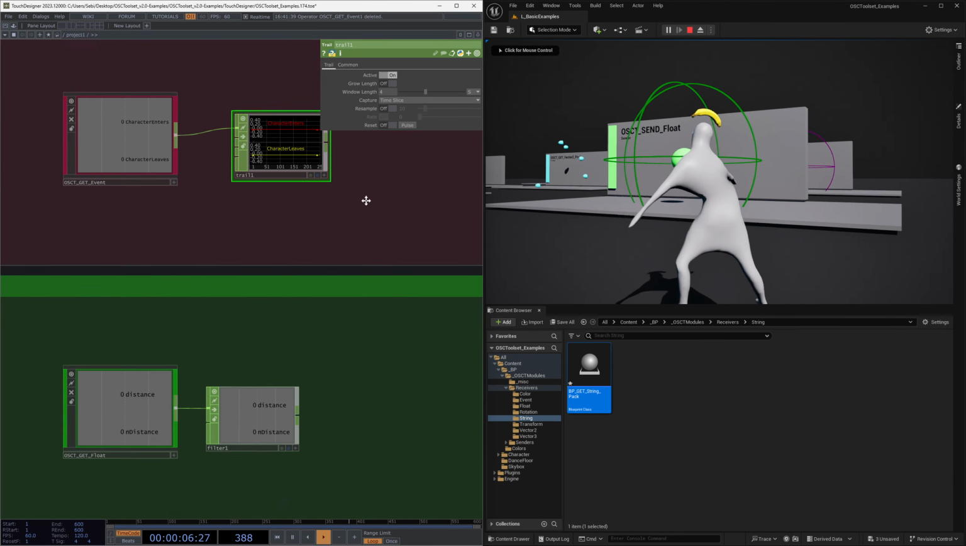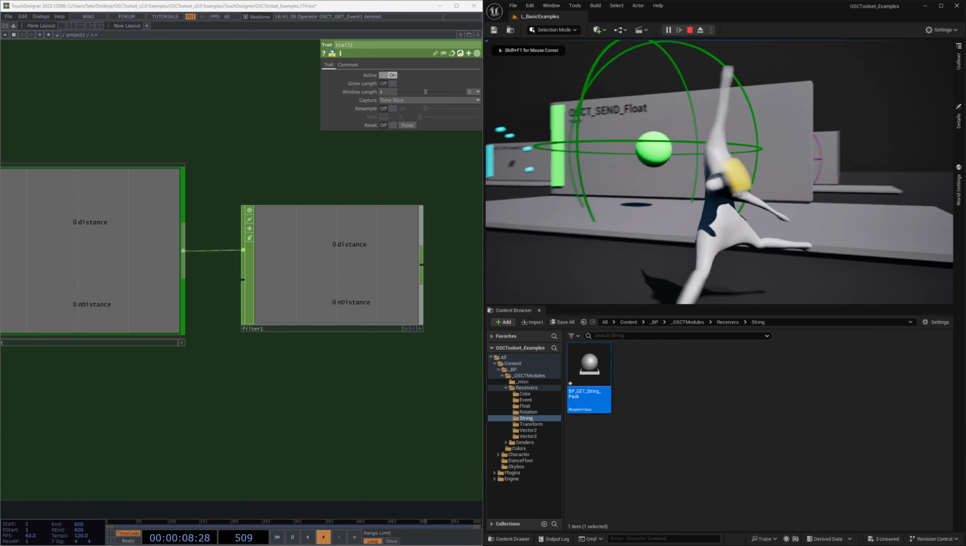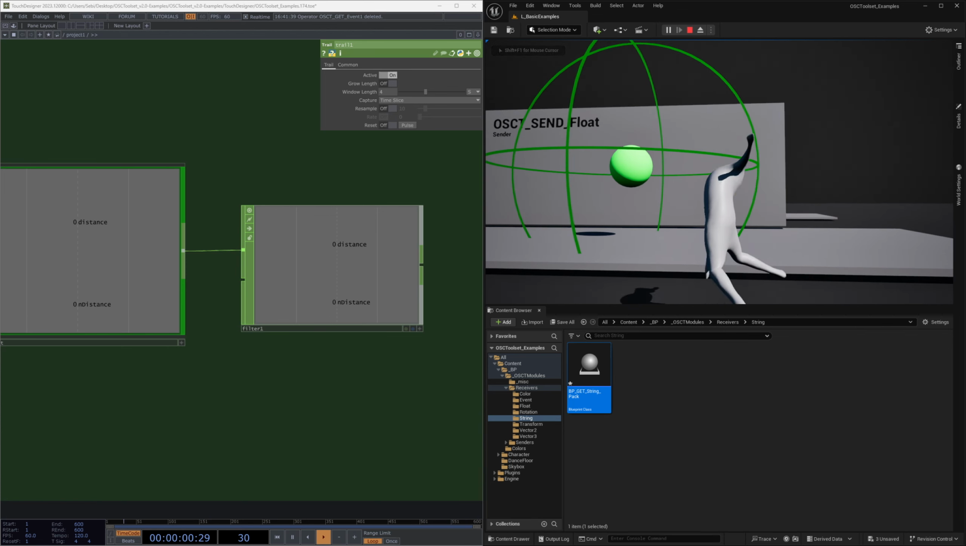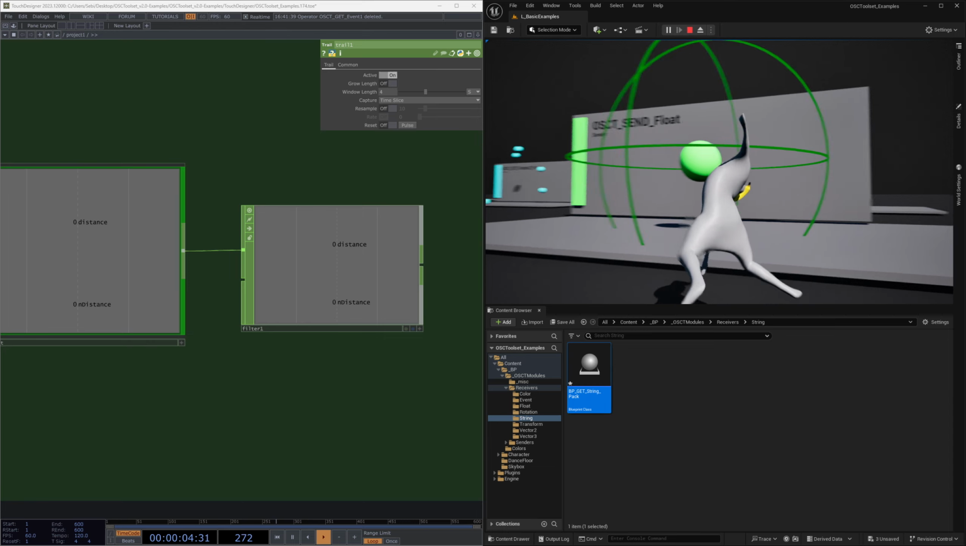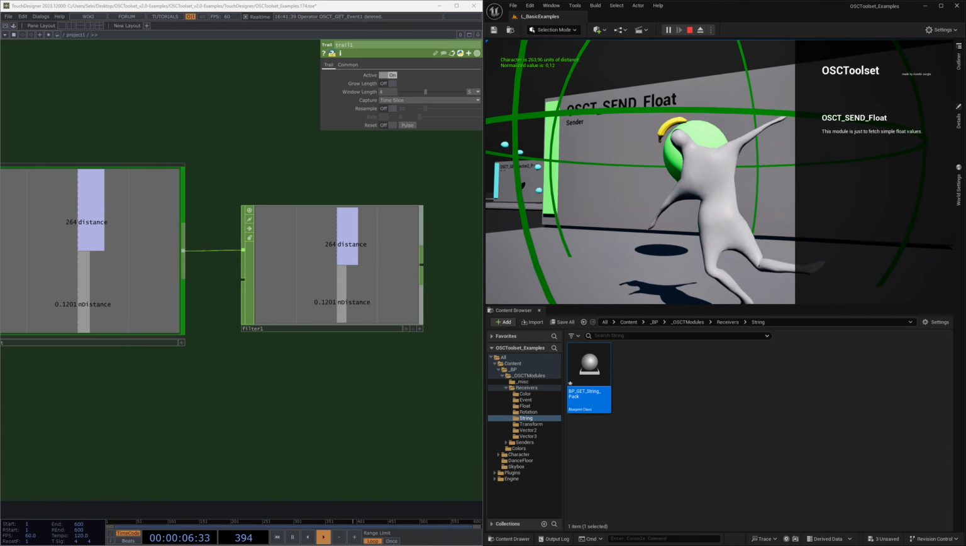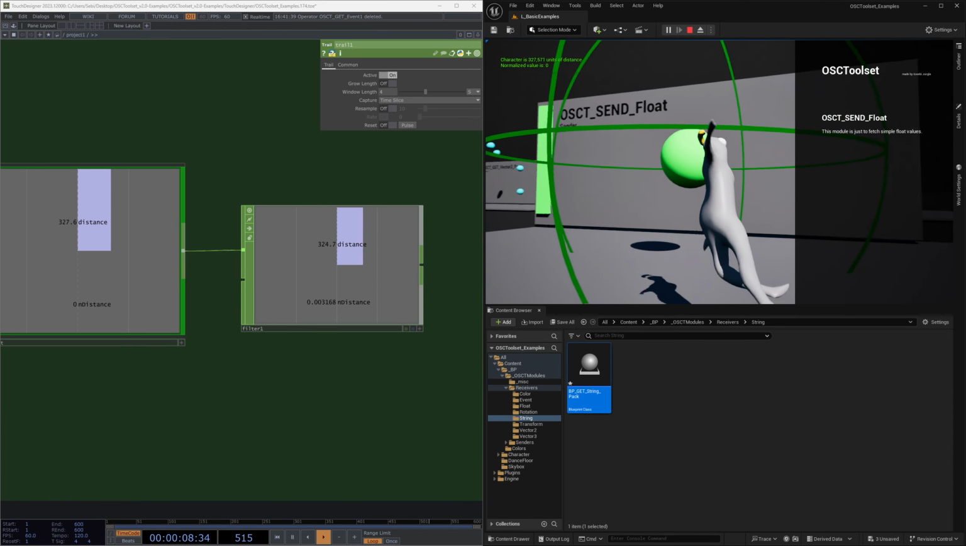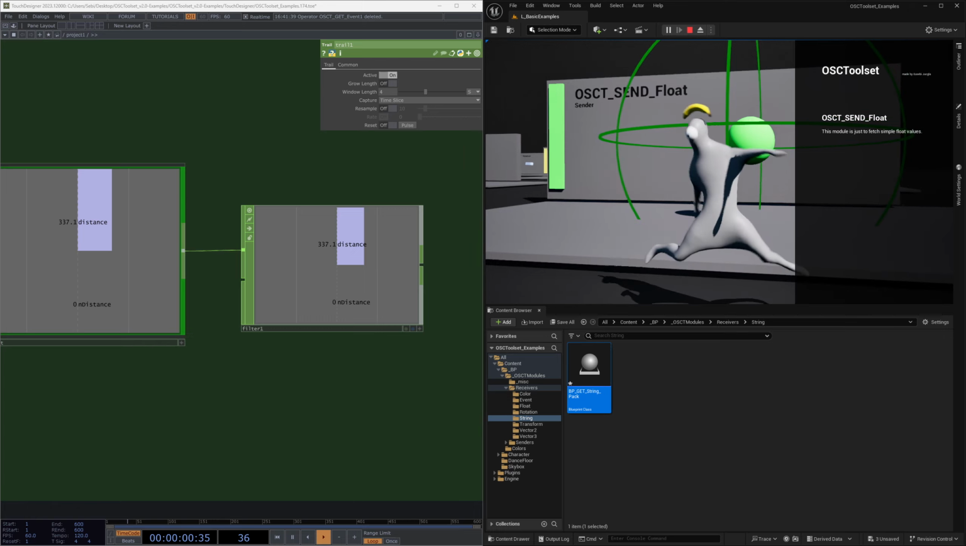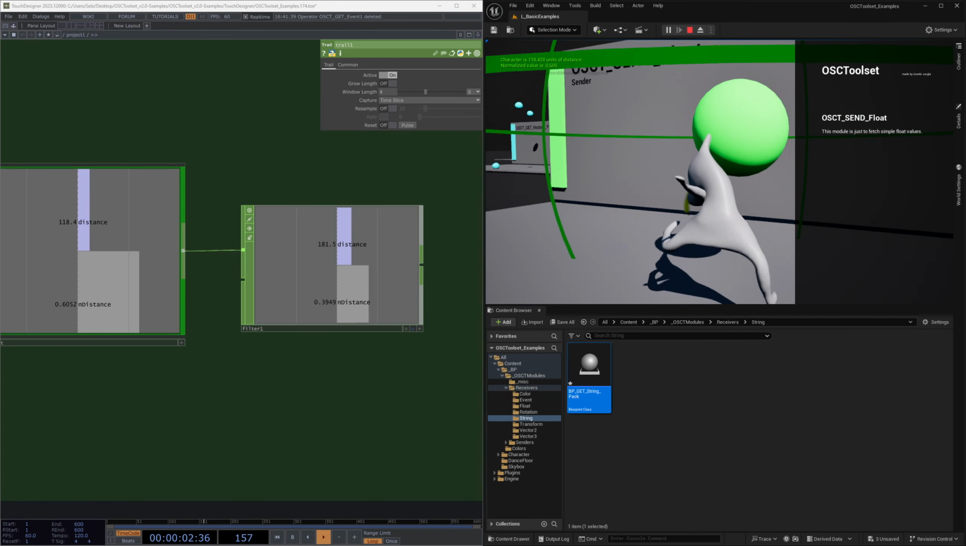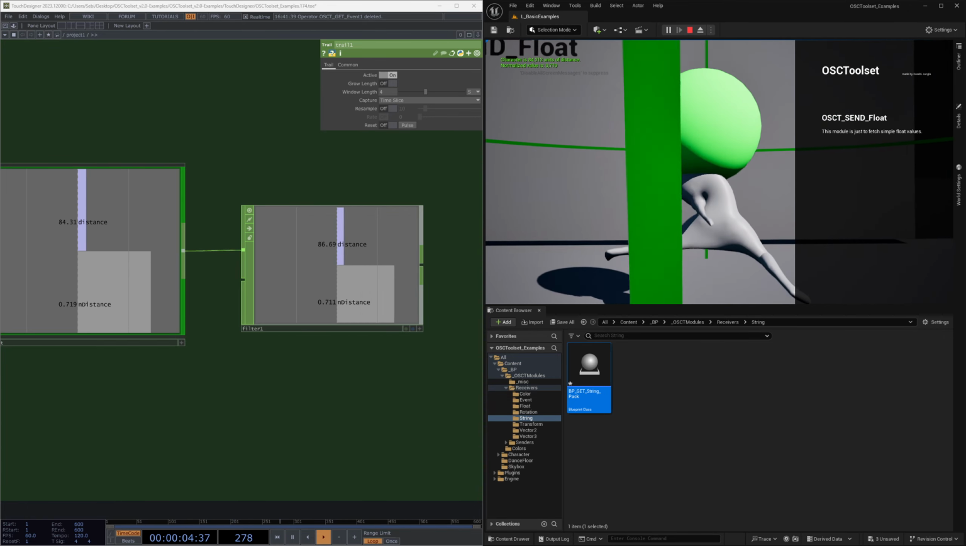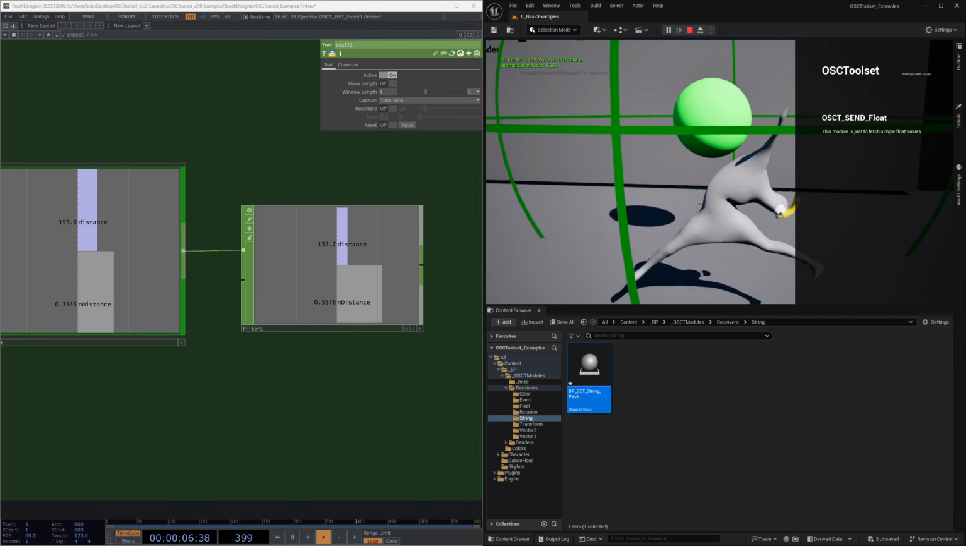We can also send floats, very simple. For example, this is a sphere, and what I'm sending is the distance at which I am. When the character enters, there is a distance value, so you can see that the first one is sending in Unreal Engine units, and it's a distance to the center. When I'm really close to the center, it goes to 0.